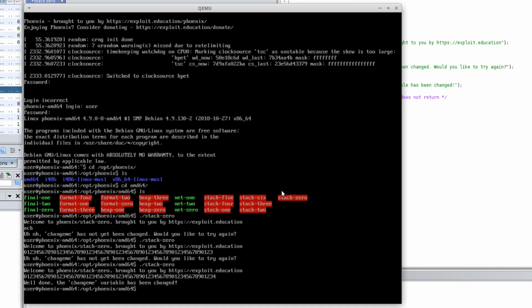So there you go. There's your first example of using GHIDRA for reverse engineering. And we also solved the Exploit.education Phoenix Stack 0 problem.